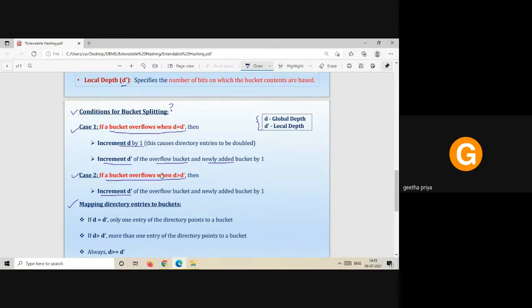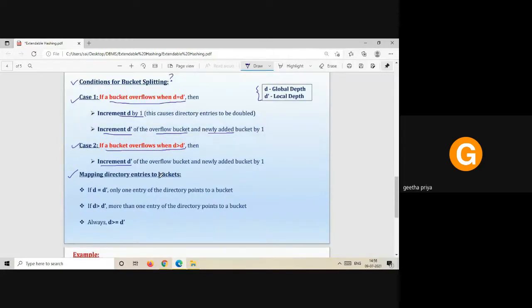We'll solve such a problem, and you will understand how and when to apply all these conditions. These are the conditions for mapping directory entries to the buckets. If the local depth and global depth are equal, only one entry of the directory will point to a bucket. When D is greater than D dash, more than one entry of the directory will point to the bucket. You have to understand all these conditions to work on the problem.